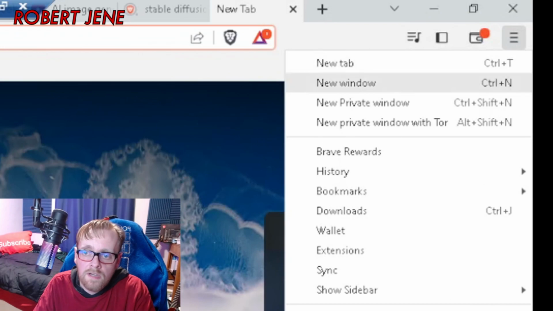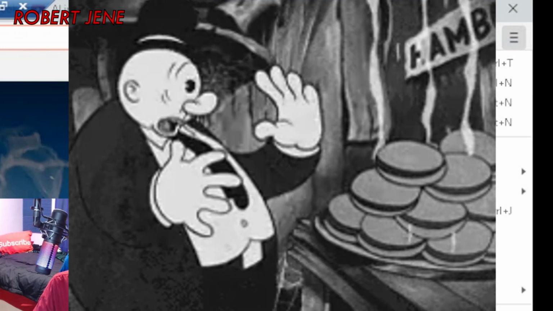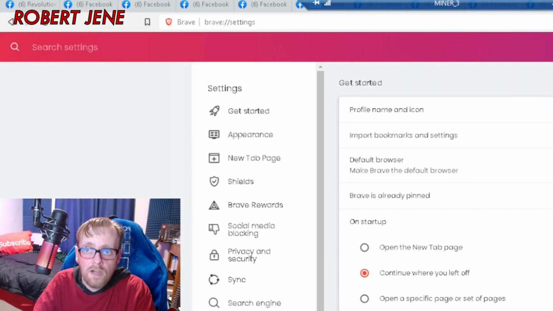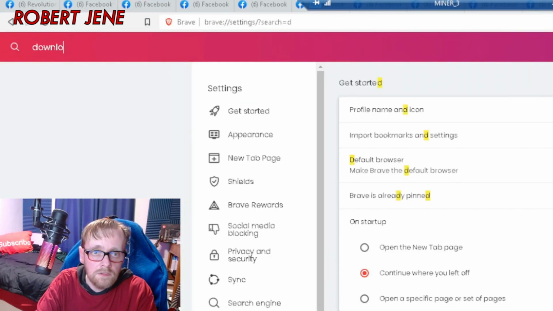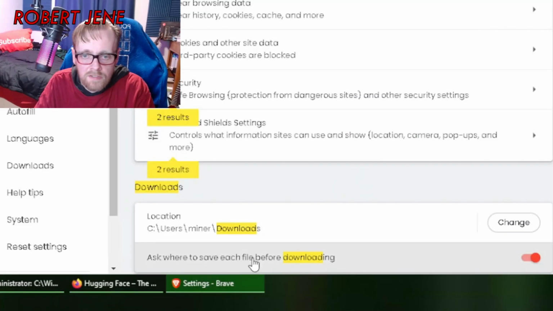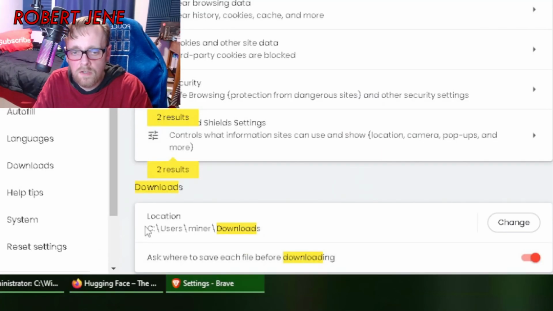And in Chrome or Brave, I use Brave, you hit this little three-lines button, they call it the hamburger, and you hit Settings, search for Download, like so, scroll all the way down, see it right here, "Ask where to save each file before downloading," and you see it's also defaulting to the Downloads folder. But this is going to save you a lot of time and headache later.